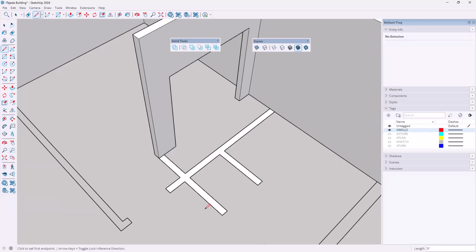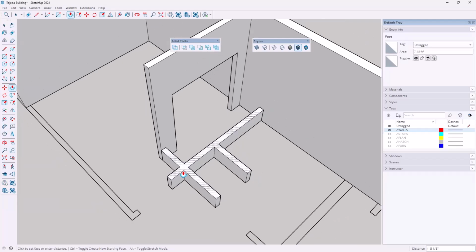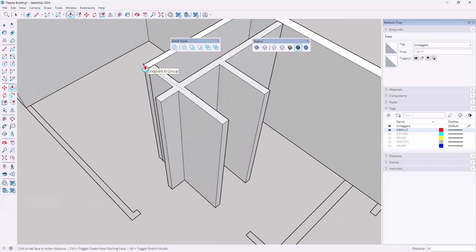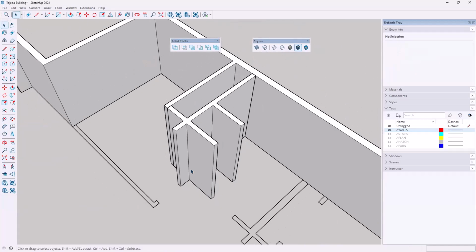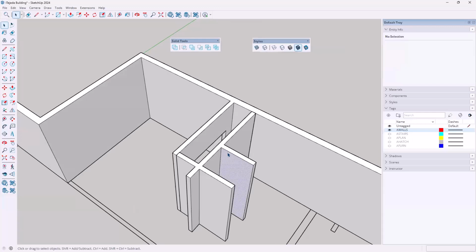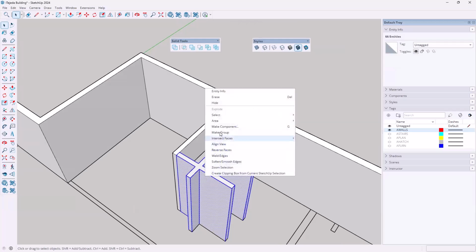Okay, now I'll just go ahead and type P for push pull. I'm going to click right here on the surface, come straight up, and then just let it click on that endpoint in the group. And then I'm going to tap the space bar. Now, this is not a group yet, and that's fine. I'm going to triple click. And then I'm going to right click, and I normally would make a group, but there's no need to make a group right now. What I want to do is actually just copy it.